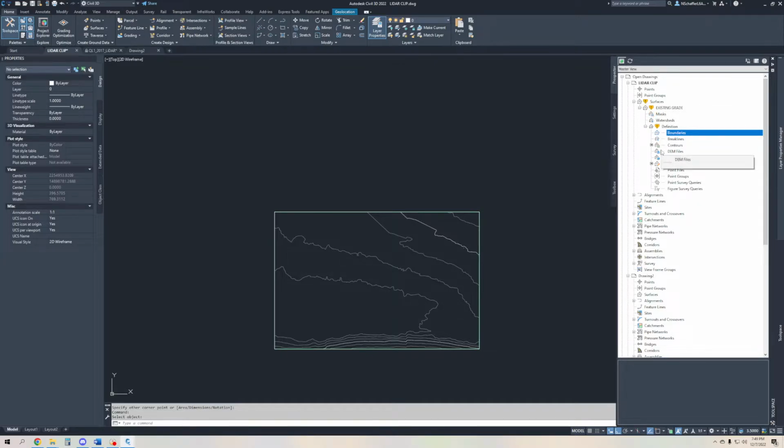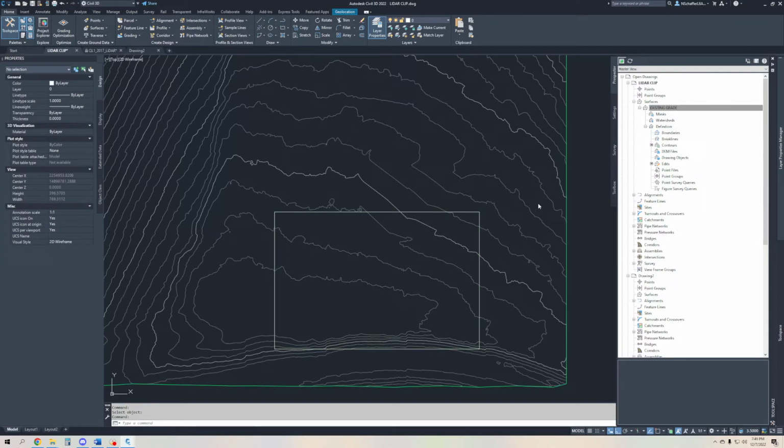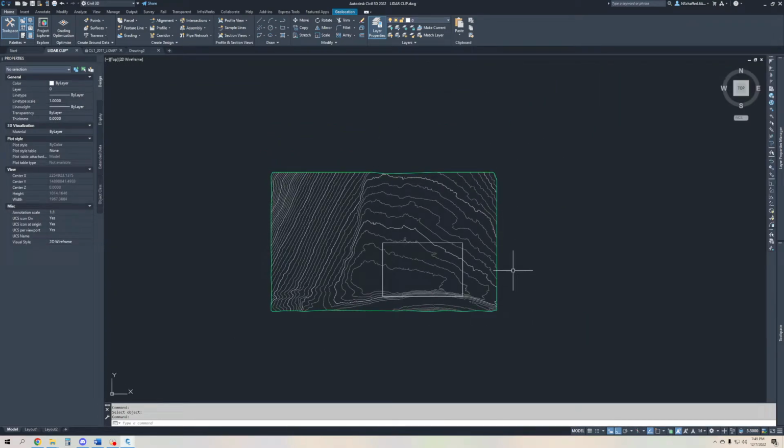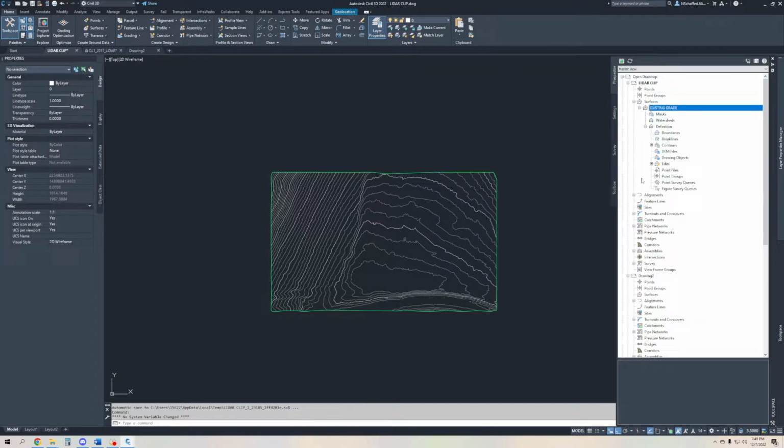So in order to do that, we're going to select our surface in Toolspace, existing grade, right click, and go to rebuild. I'm going to select that, and you can see that now my temporary boundary is gone, and my entire surface is back. I'm going to go ahead and delete that temporary boundary line that I had created. So the next thing in this list is break lines. Break lines, like I mentioned earlier, are feature lines that now are part of your surface.